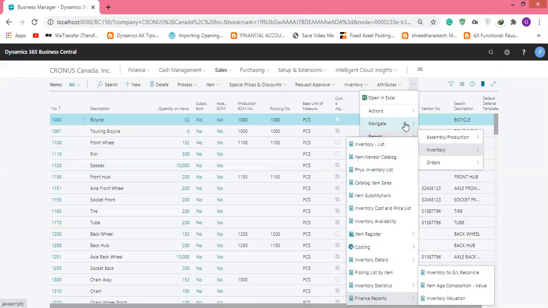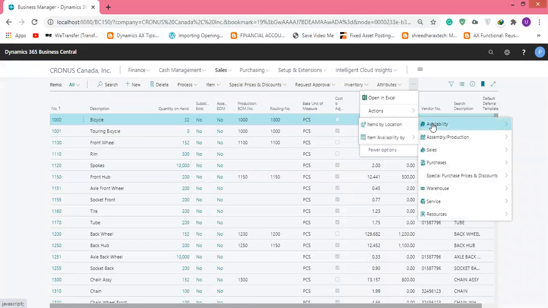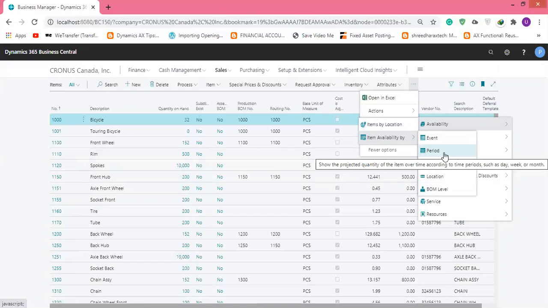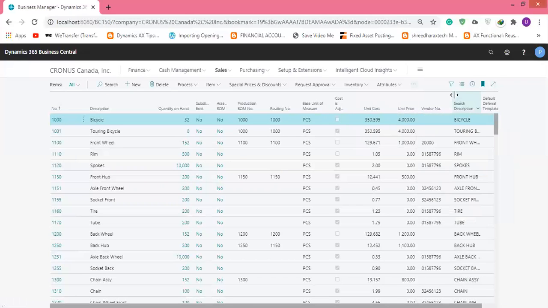In the navigation tab, we have the ability to view all the items within a location, or we can filter based on a variant or BOM level, or we can see the item availability by period. We can see how many items are available within a specified period of time. Here we have the item list.